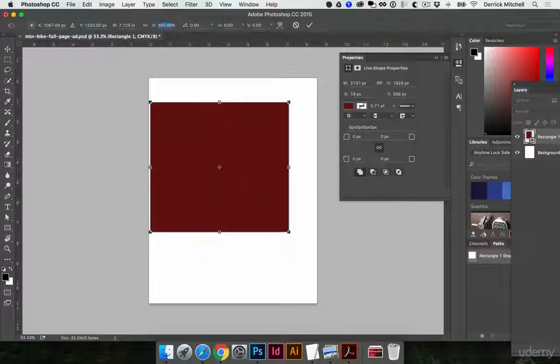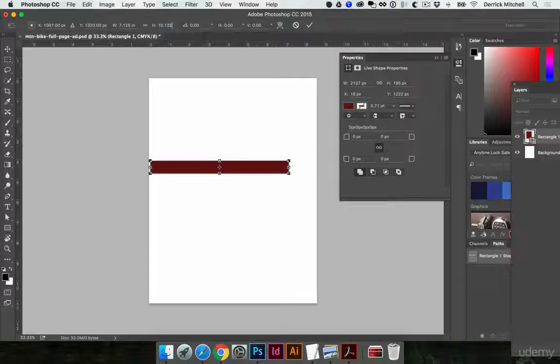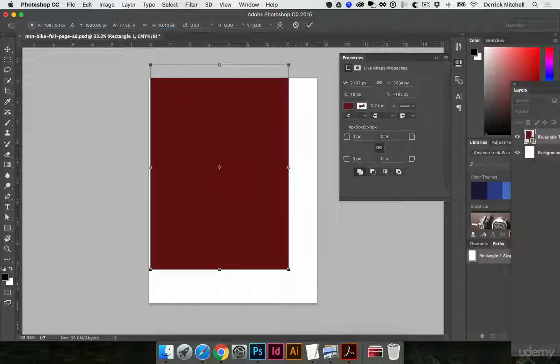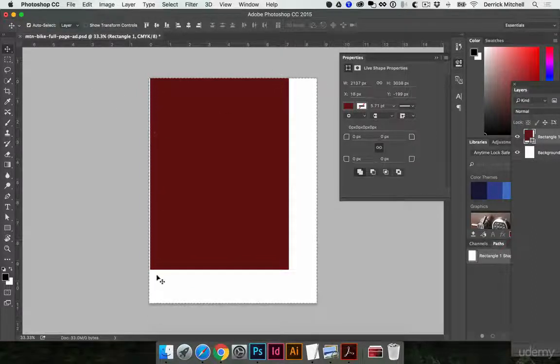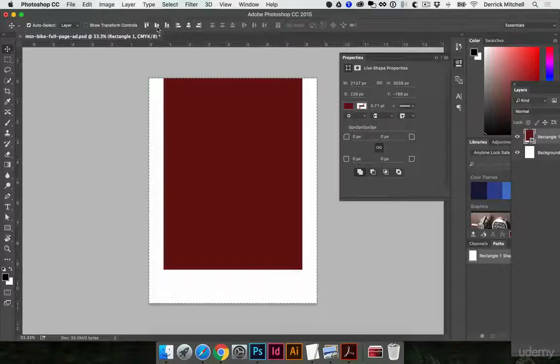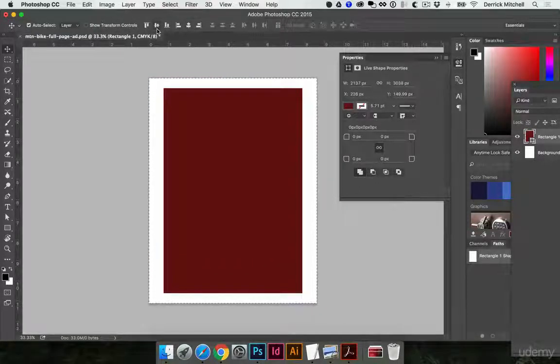So I'll make this height 10.125 IN for inches. I'll hit the enter key on my keyboard. And now I'll hit Command A to highlight my whole canvas area, which gives me these align options here at the top, and I'll align it vertically and horizontally.